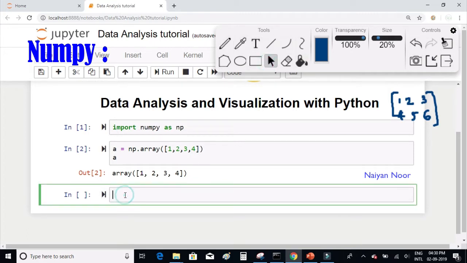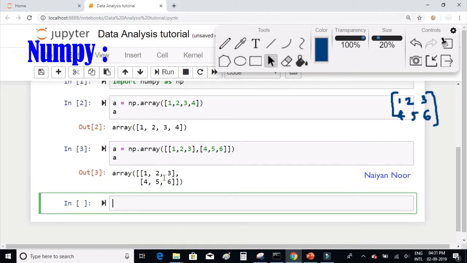Okay, so let me write a is equal to np dot array, and this is how you define it. You have outer square braces, and inside that you can have 2 rows and 3 columns. The values are 1, 2, 3 in the first row and 4, 5, 6 in the second row. Let me execute this, and you can see that we have created an array which is of the size 2 rows and 3 columns.